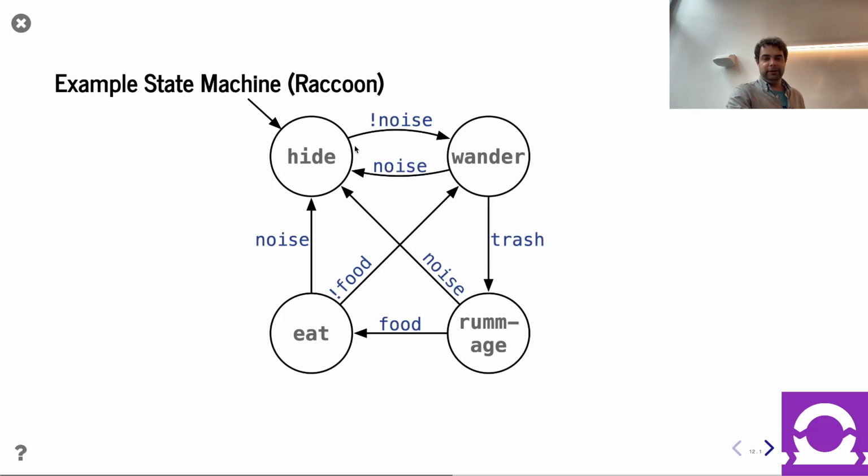If it doesn't hear any noise, it's going to go to wandering, right? It's the wandering state, the wandering action. Perhaps eventually it finds trash. Great. It's going to rummage through the trash. If it finds food, it can eat the food. Of course, if it hears noise, it's going to go back to hiding. At any point, right? If it's wandering, hears noise, hides. If it's rummaging, hears noise, hides. If it's eating, hears noise, hides. Now imagine maybe it finishes the food, it goes back to wandering and finds more food. Cute example state machine, 4 states.